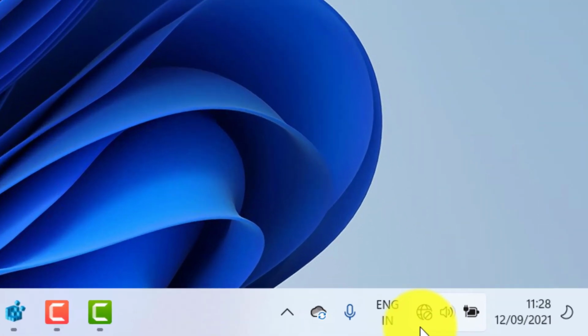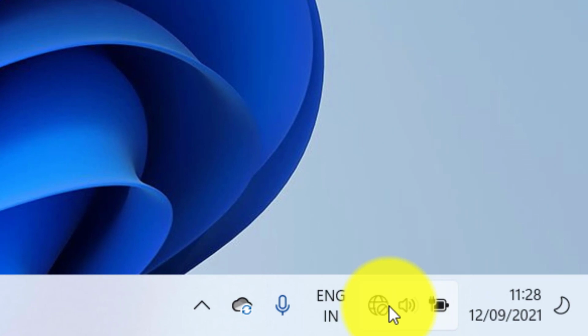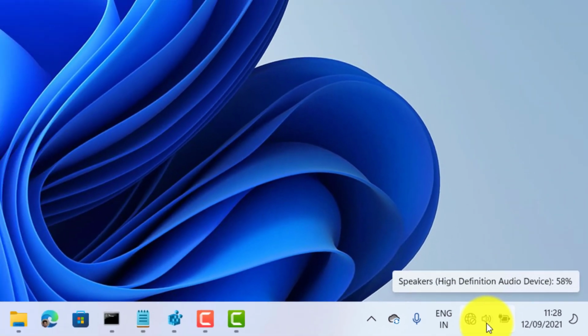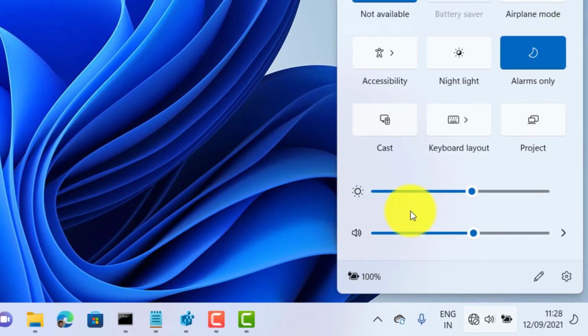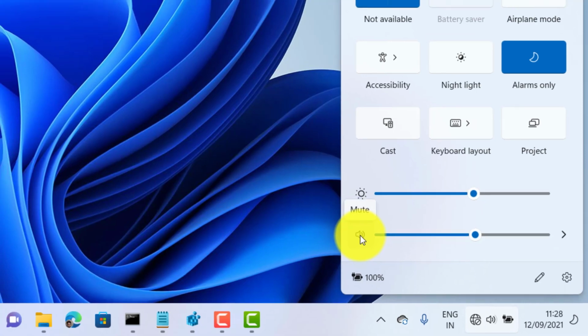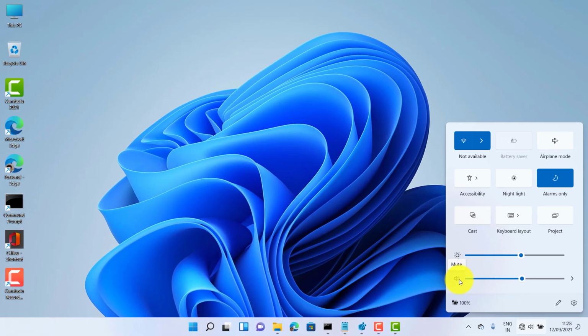And the third method is, at the bottom right corner you can see the volume button. Just click on that and you can also mute or disable your microphone by muting this.